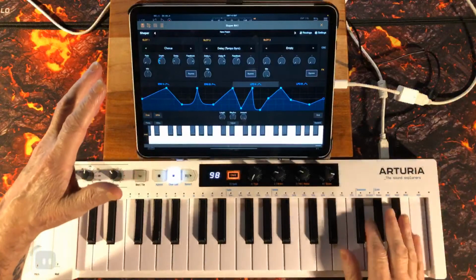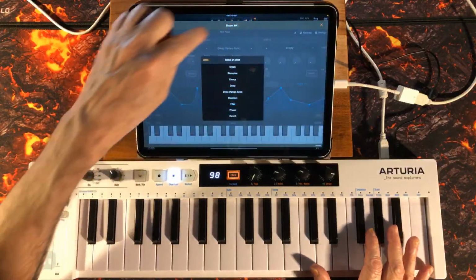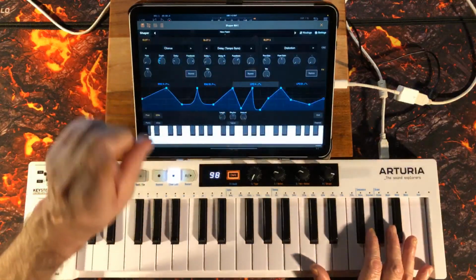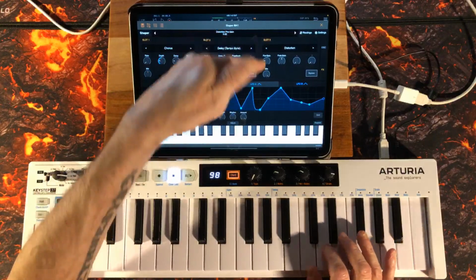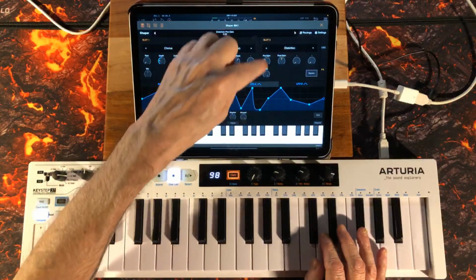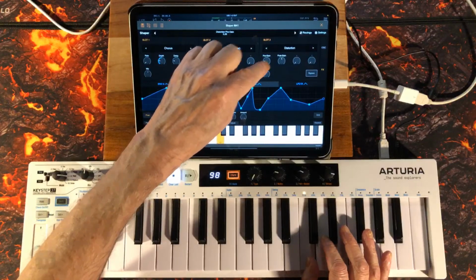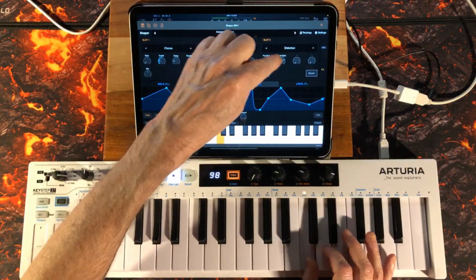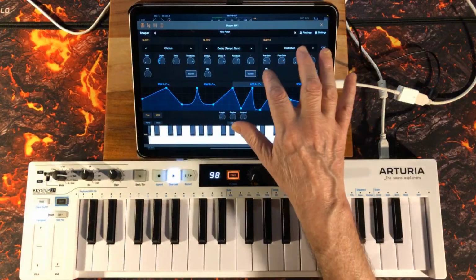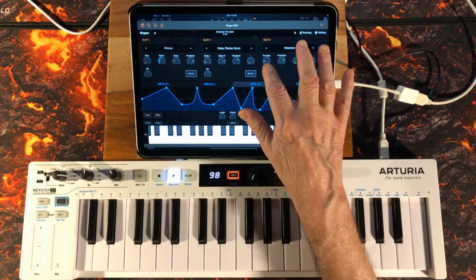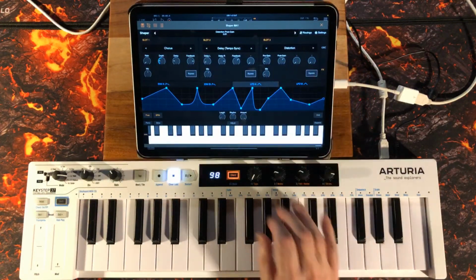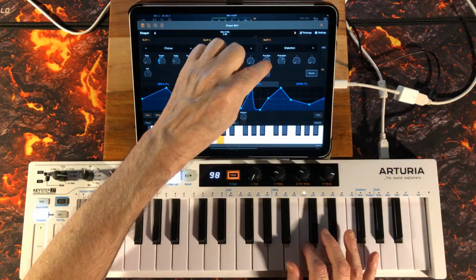Very nice, very nice. And what else have we got here? We've got a distortion, which is cool. With pre-gain and post-gain. So I think adding a little bit of pre and quite a bit of post is quite nice.